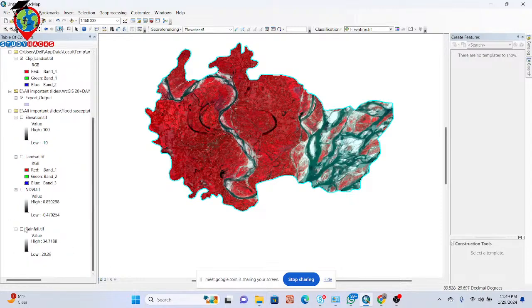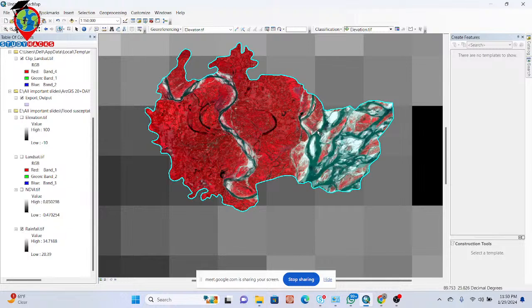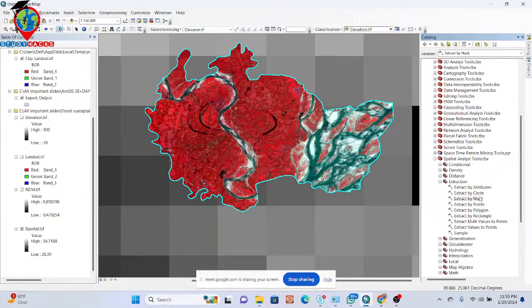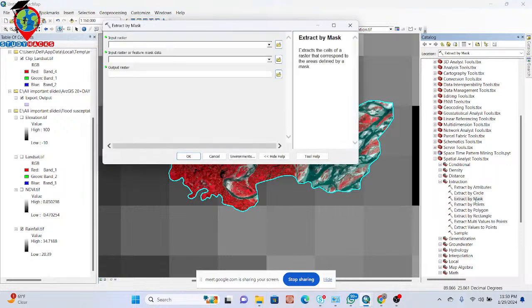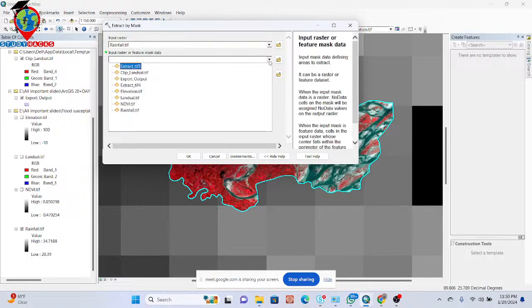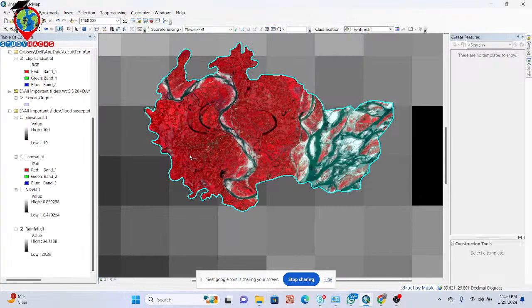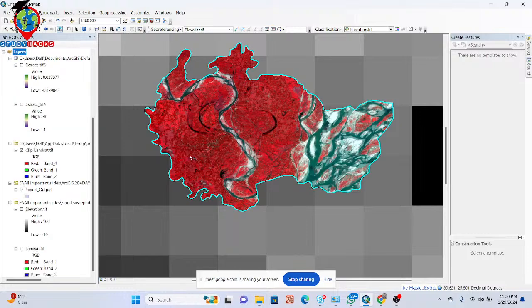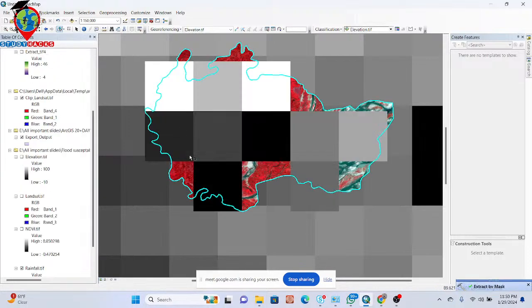And rainfall is also the same. You can see this is my rainfall dataset. I downloaded it. So this time I need the dataset for this study area. Simply go to Extract by Mask and put the input raster, mainly rainfall. I want to clip with my study area, which is the export output, and then okay. So now I can get this rainfall data only for my study area.